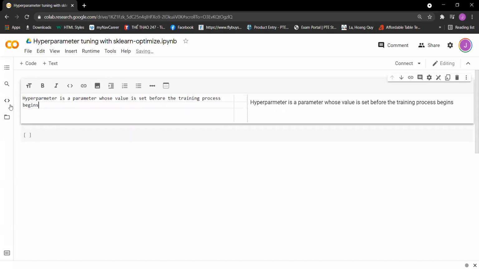So for example, the choice of learning rate of a gradient boosting model and the size of the hidden layer of a multi-layer perceptron are both examples of hyperparameters. By contrast, the values of all the parameters are derived via training. Hyperparameter selection is important because it can have a huge effect on the model performance.